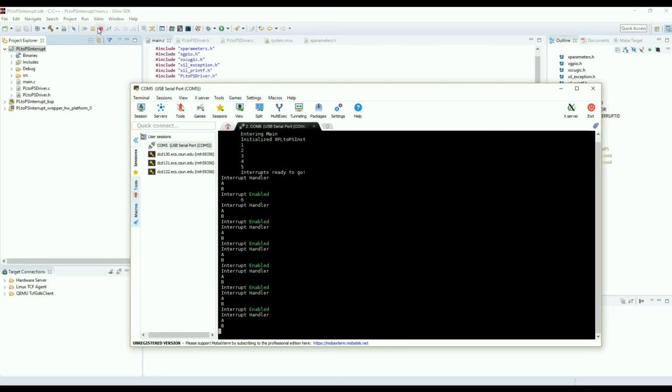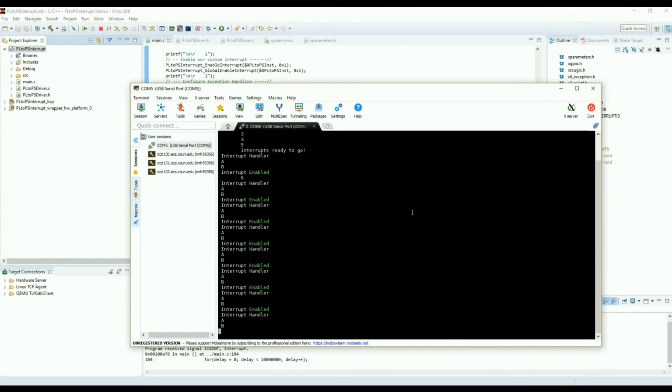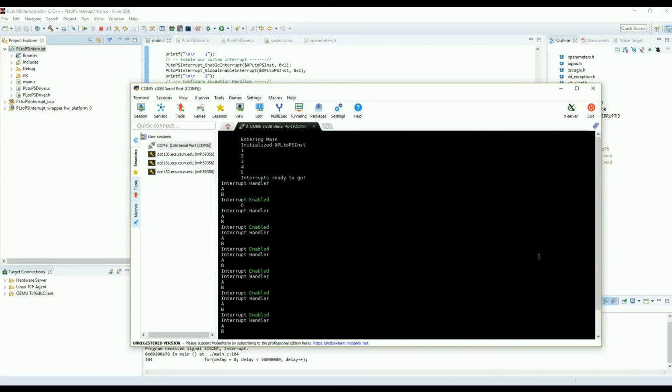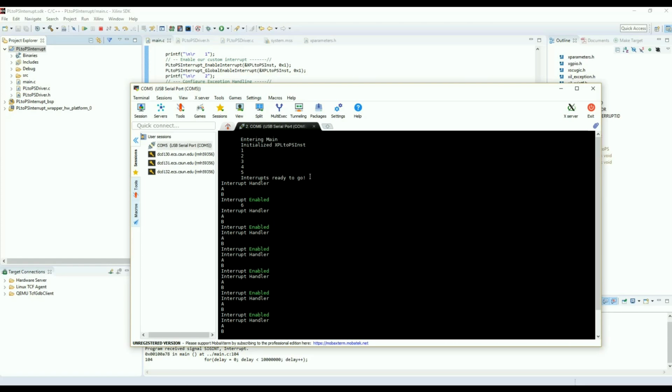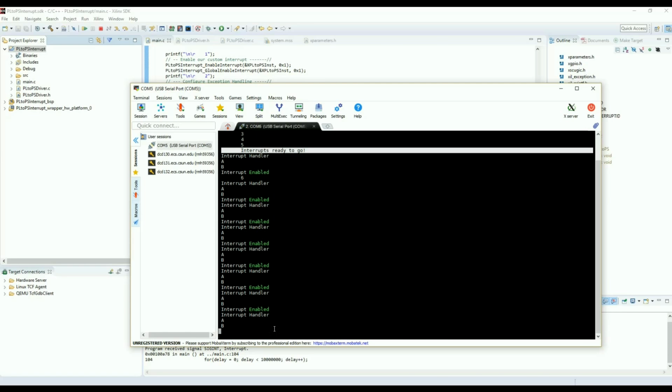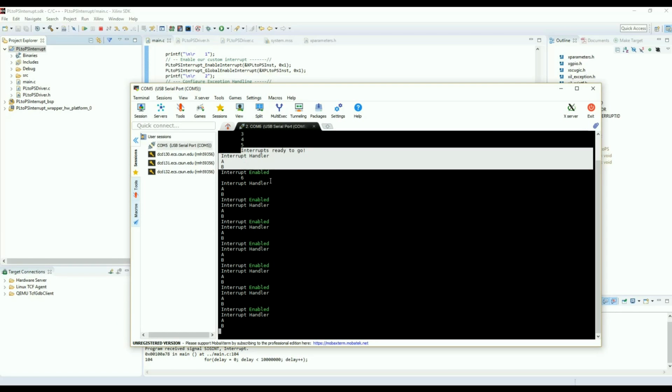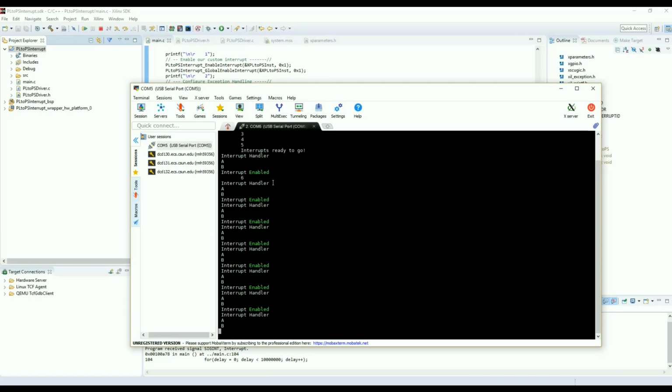Let me pause this for a minute here. So I've paused the application. As you can see, we have entered the main. We've initialized our PL to PS interrupt. We've gone through counts 1 through 5. We have an interrupt ready to go. And every time the interrupt is triggered, we're running through printf statements in the interrupt handler. Now you can do whatever you want in the interrupt handler. It's completely up to you. I've just put printf statements.